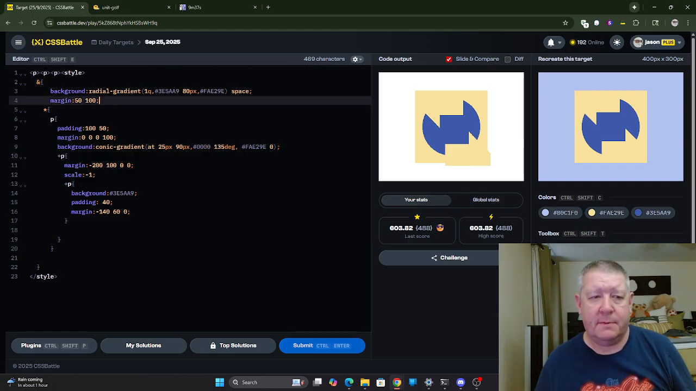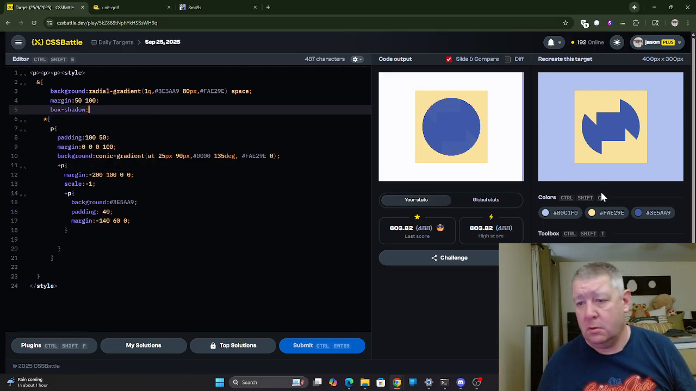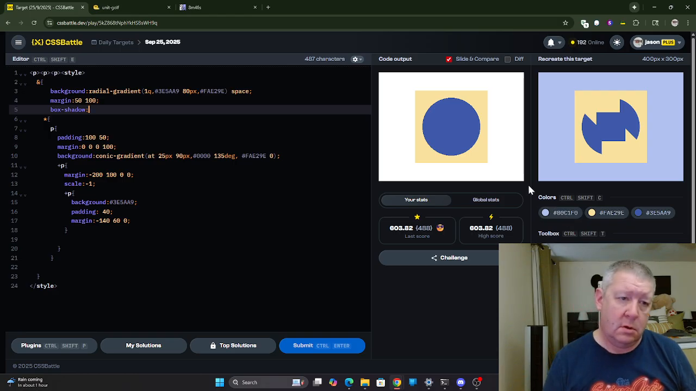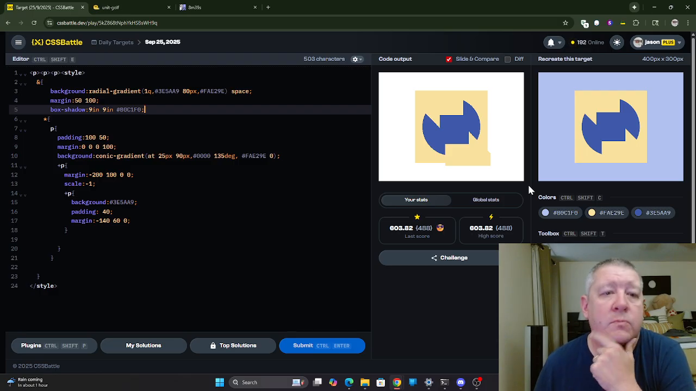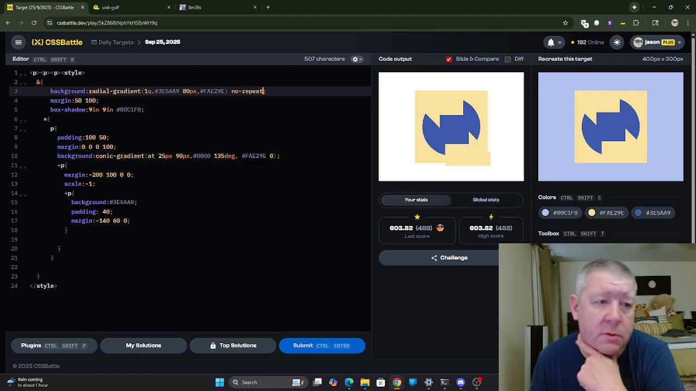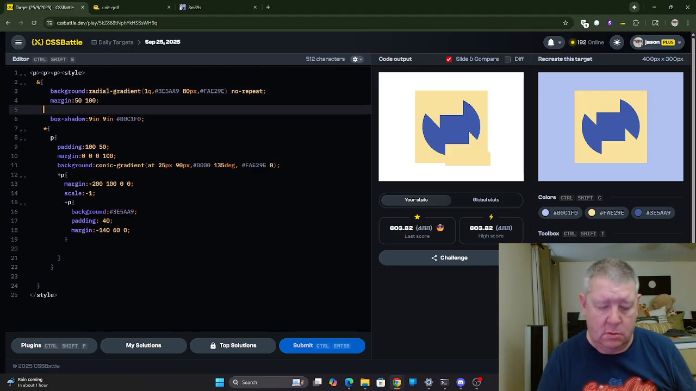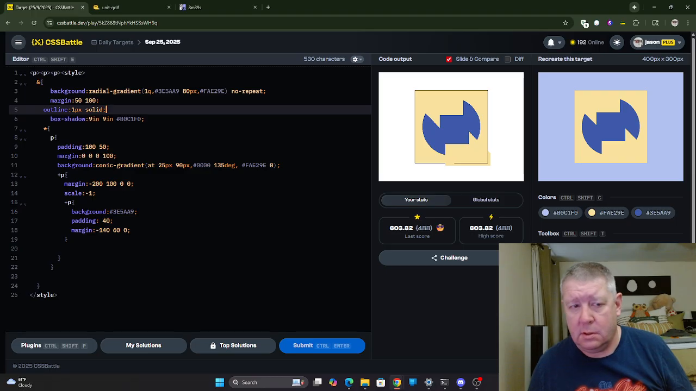Let's go on for a minute and see what happens. So now I'm going to box shadow 9 inch, this color. Why isn't that working? Maybe space doesn't work there. No, repeat. Nope, space works just as well as that. Outline, one fix, solid. There's the thing.